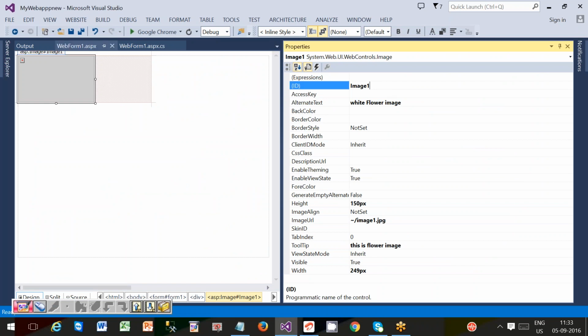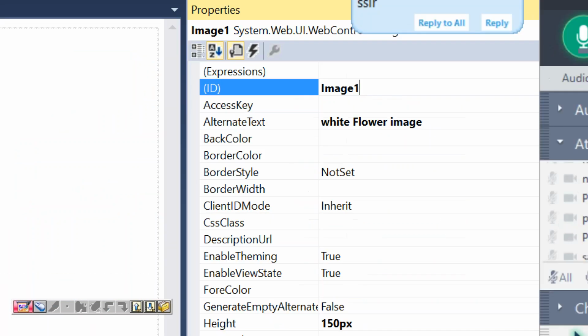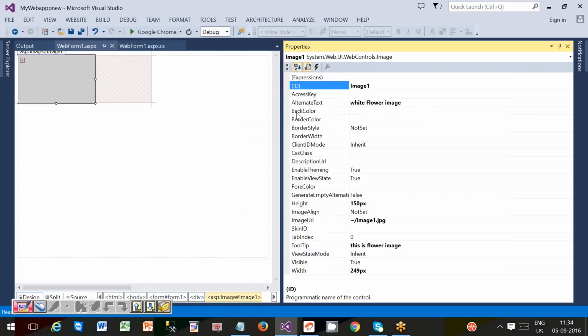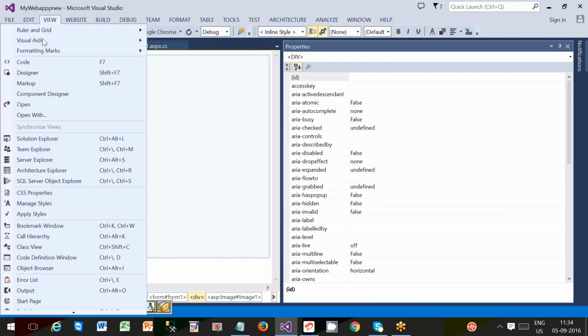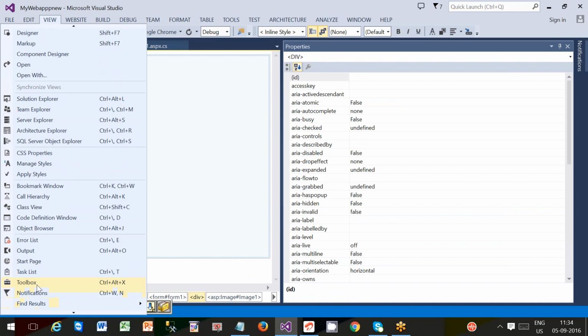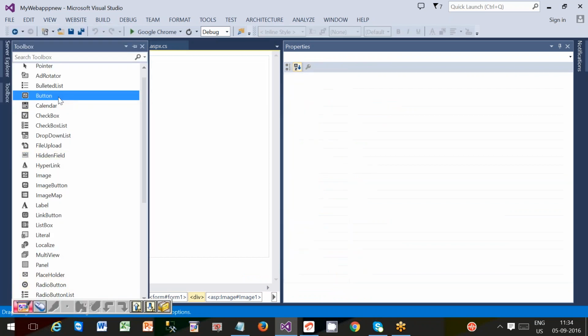Now your image control, image1, and all the required images are already added to your Solution Explorer window. But in design you need only one more control. What is that control, Kalyani? Button control. Yes, the button control from the toolbox window.